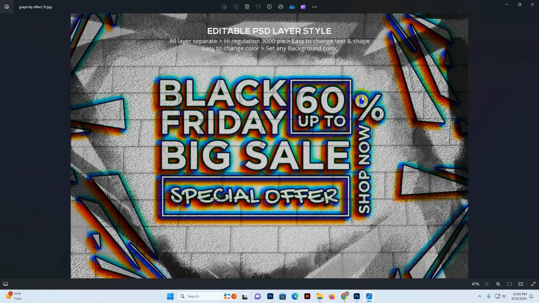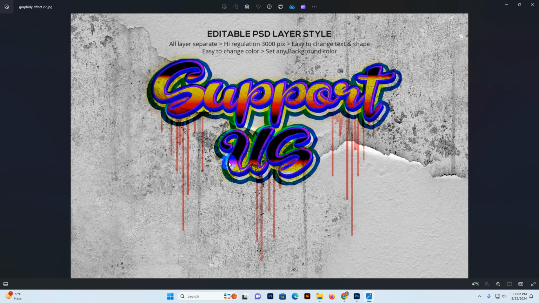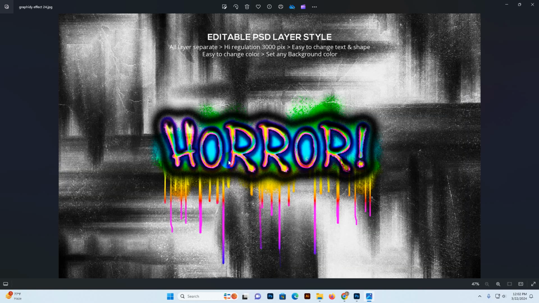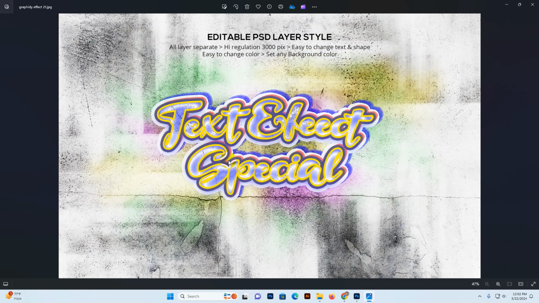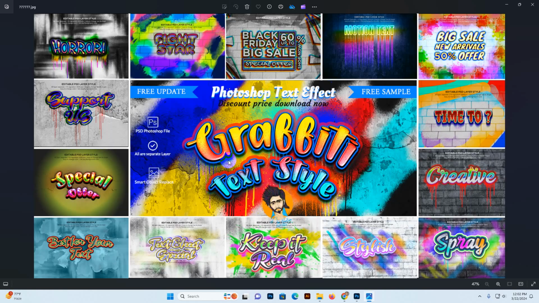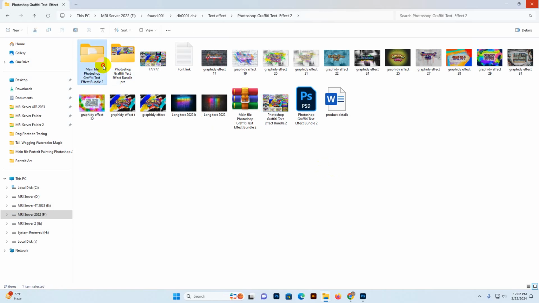Okay, another style, and this is another. You can change the text settings and text effect, everything is customizable. Another. Okay, now go to my download file.